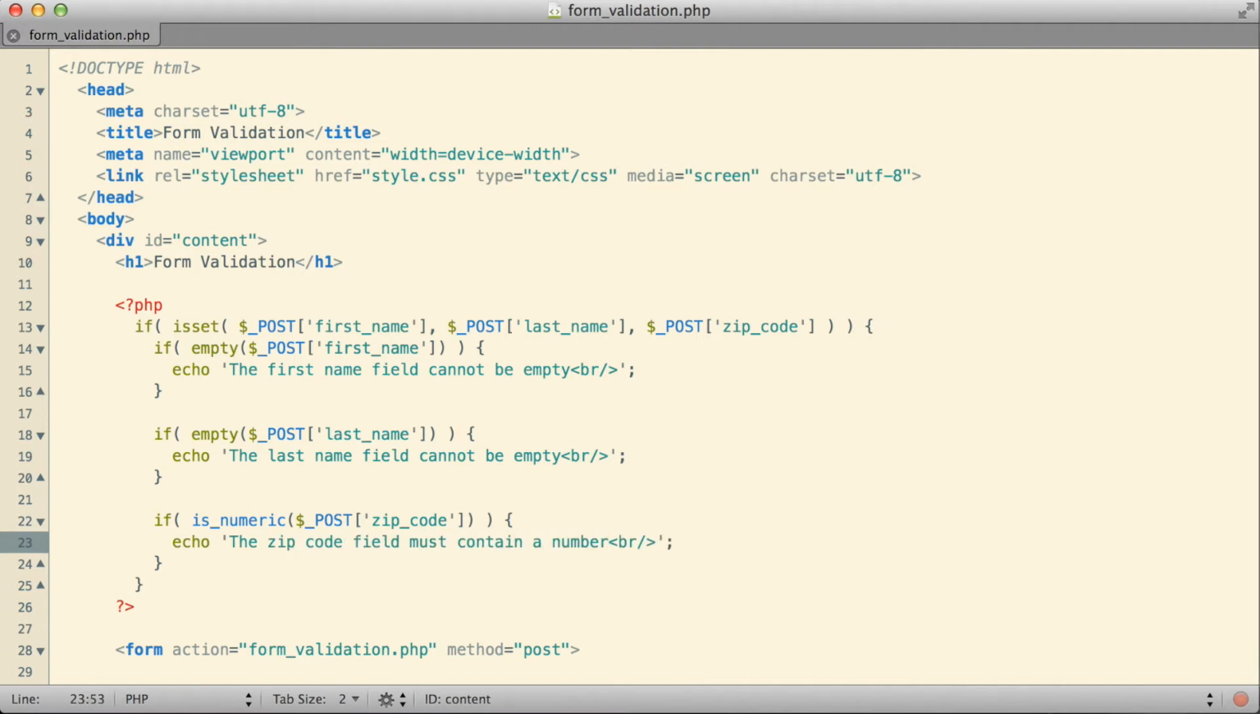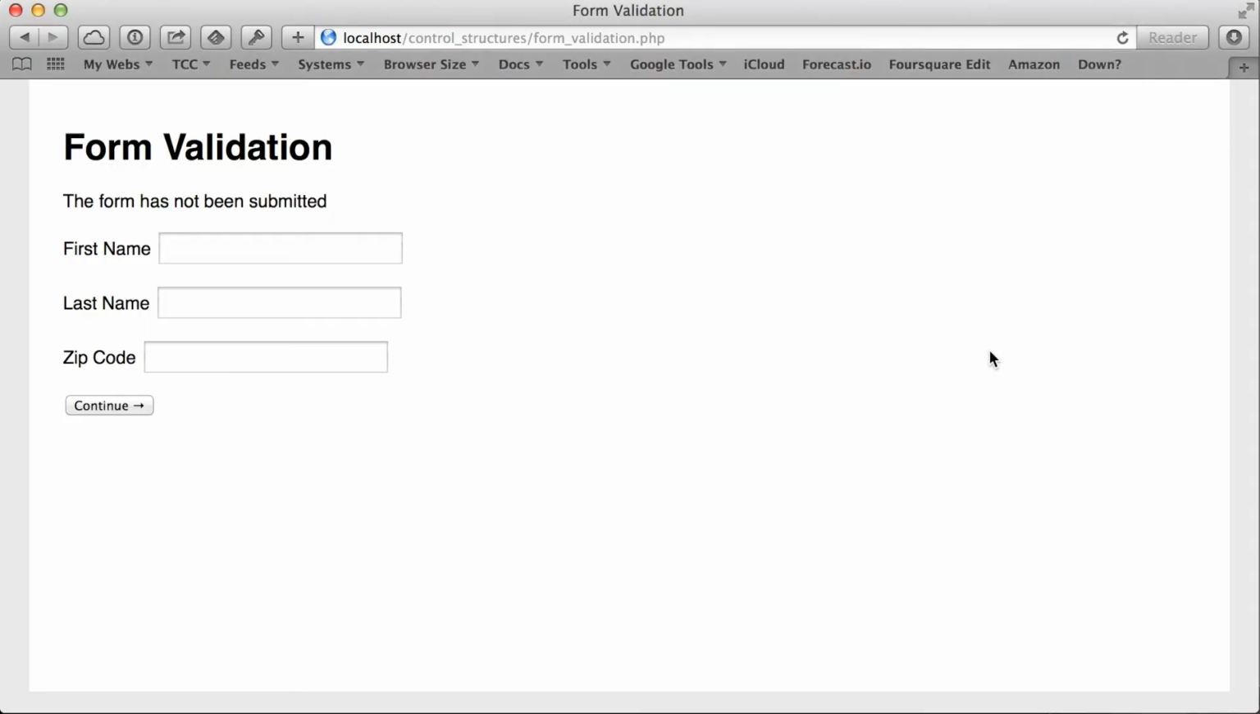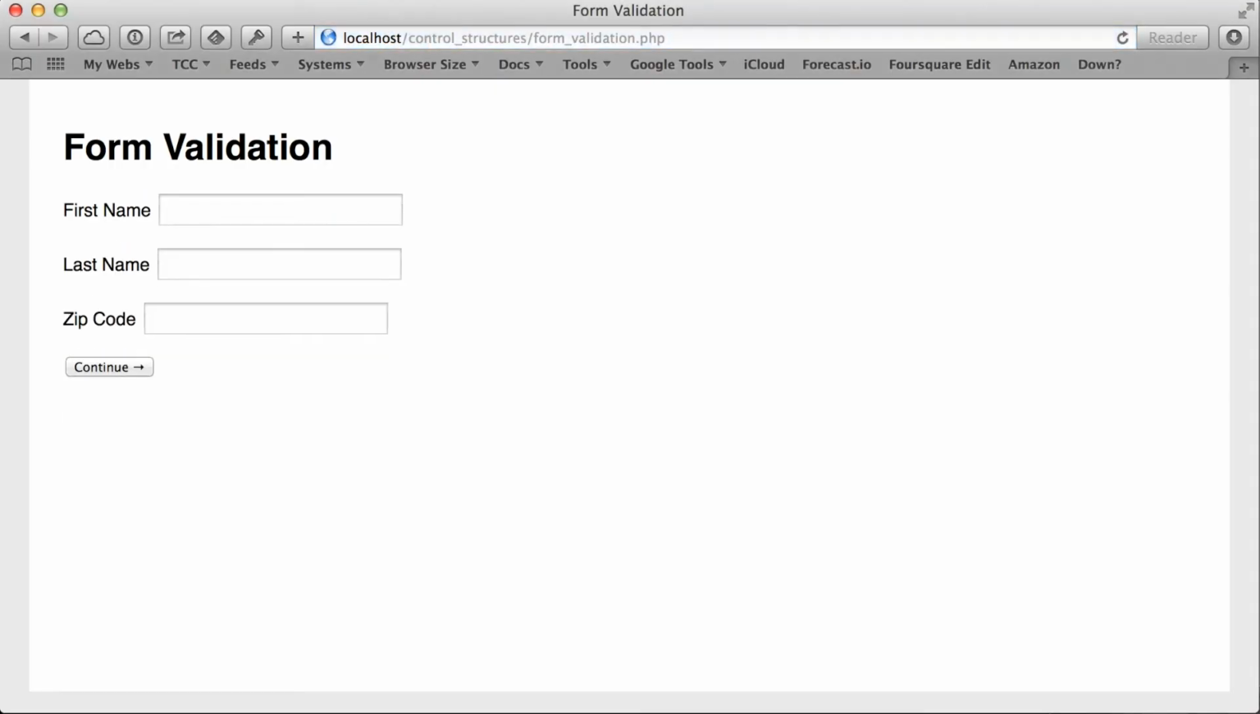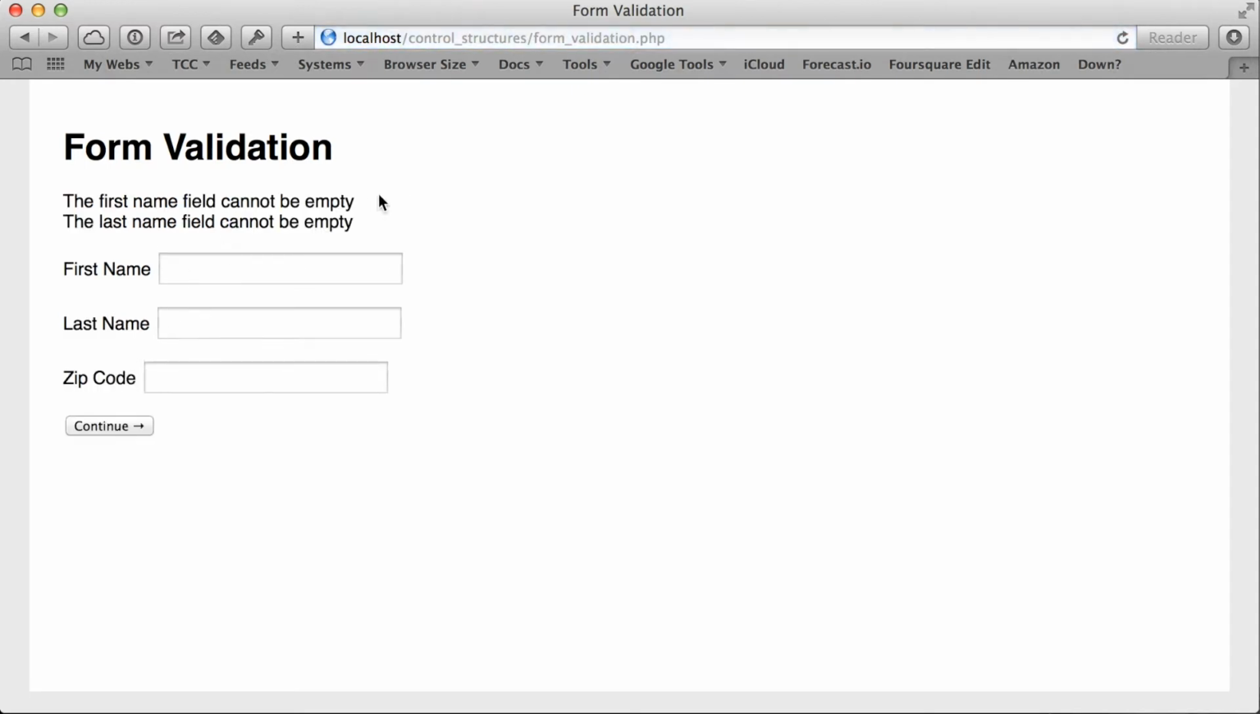Let's give that a try and see how that works. If I jump back over to my browser, I'm going to refresh the page. If I submit with the form all blank, I get first name field cannot be empty, last name field cannot be empty, nothing showing up for zip code. We'll have to go check that out and see why that's not working. But let's try this out.